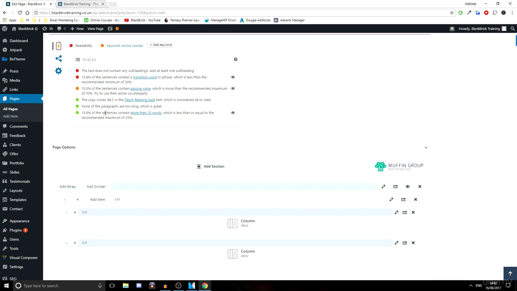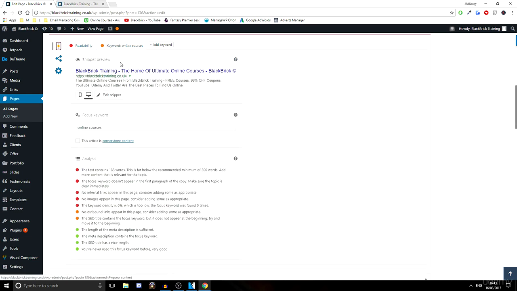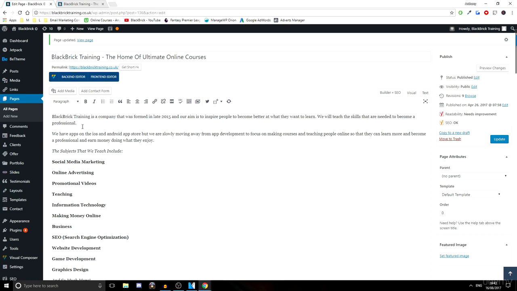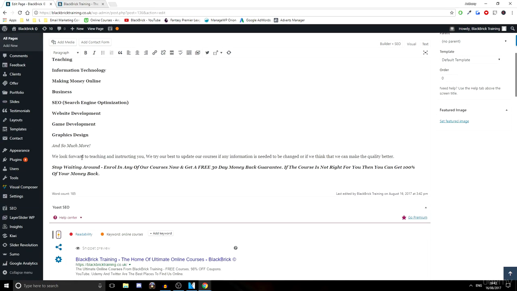None of the paragraphs are too long. 15.8% of the sentences contain more than 20 words. Yeah, it's absolutely awesome. So I'm going to leave the rest of this for now because the subheadings aren't too important right now. So as you can see here, this is what we've got. What I'm going to do is copy. We're going to copy.